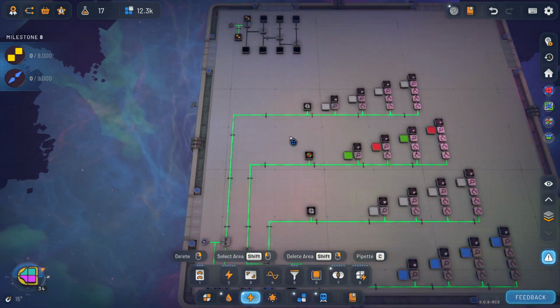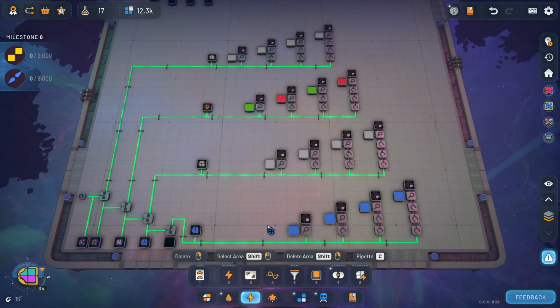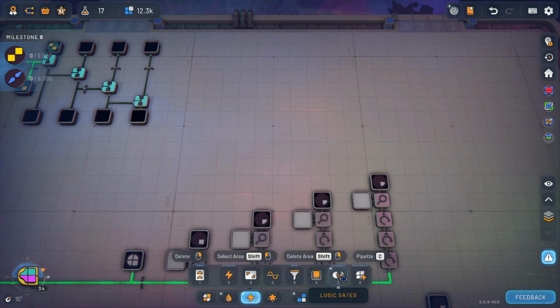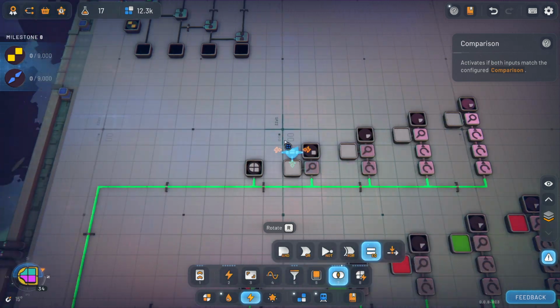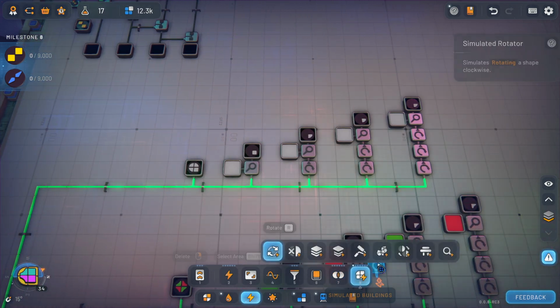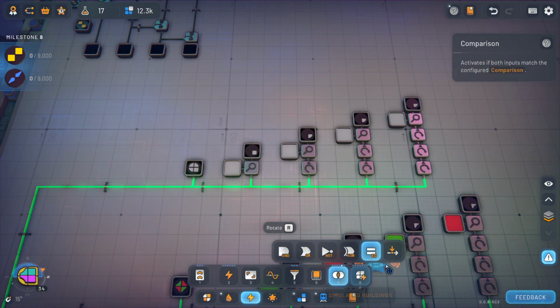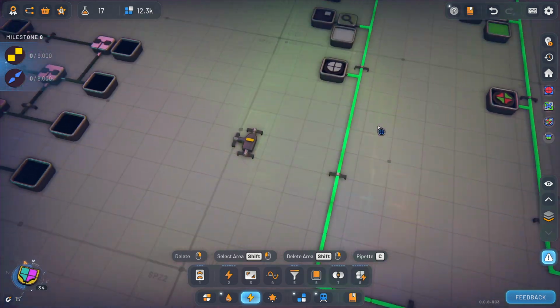Okay, so we have how this looks extrapolated. What I don't know now is how to do it, right? Let's see what we have for logic gates. And, or, not, XOR, which we had a little fun with, equals comparison: see if both inputs match the configured comparison. Okay. And then a gate: forwards the input signal if the trigger signal on the top is on. The top? Oh, I see. Okay.